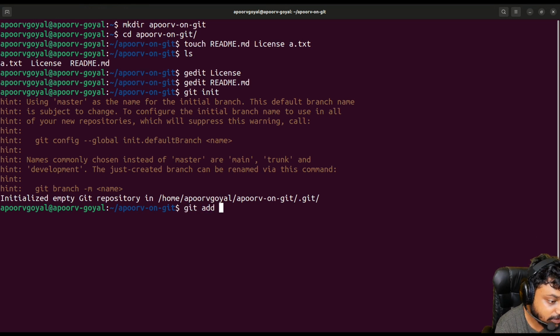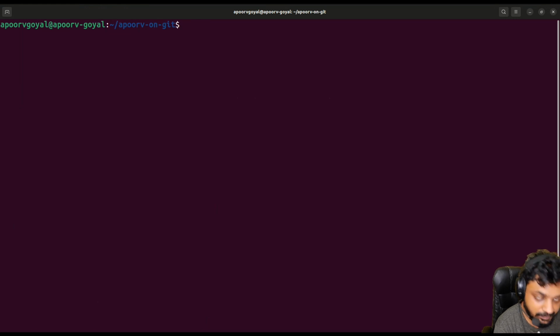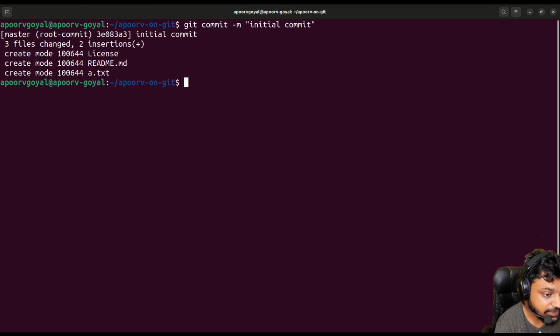Now I'm going to stage all my files. So git add dot, and now I can see that all my files are added. So it says that I'm on branch master. I have no commits yet, and I have the changes to be committed, which means that the things that are in the staging area are these three files, right? And I'll simply commit it, right? So I'll do a git commit -m, and I'll write initial commit here. I press enter, and my Git repository has its first commit now. Now we have made the commit and we have three files inside it.